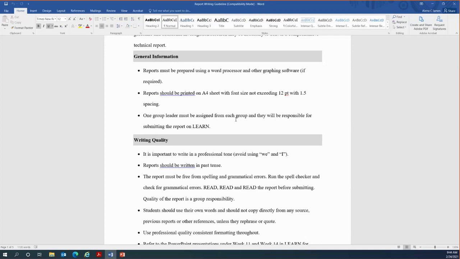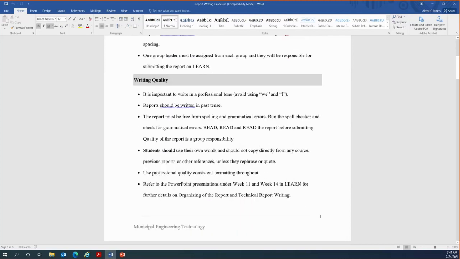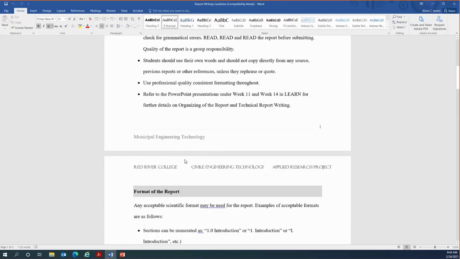Writing quality, I'm not going to go over this in immense detail because I already went over this in the PowerPoint slide today. So read this on your own time. If you have any questions about writing quality, you can either contact Farah or I.